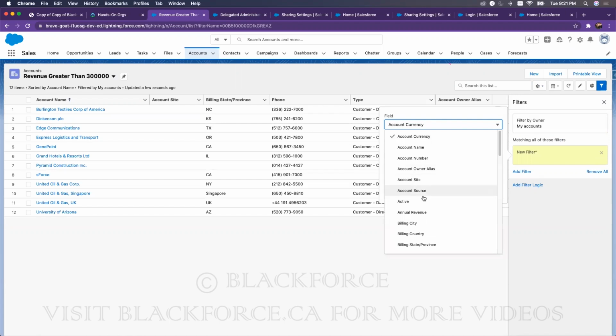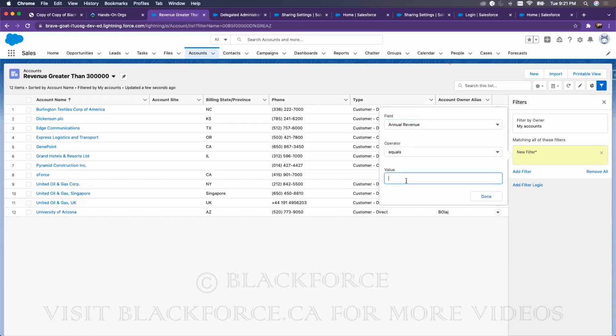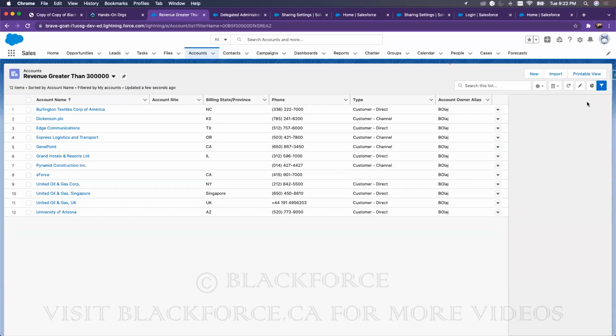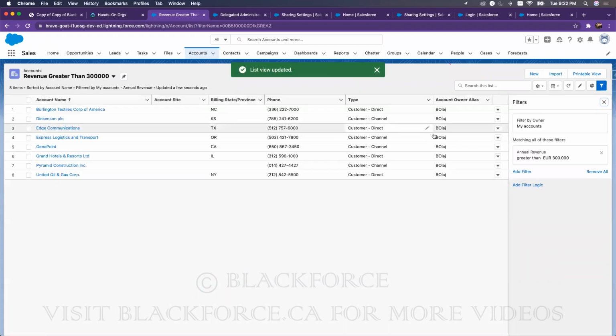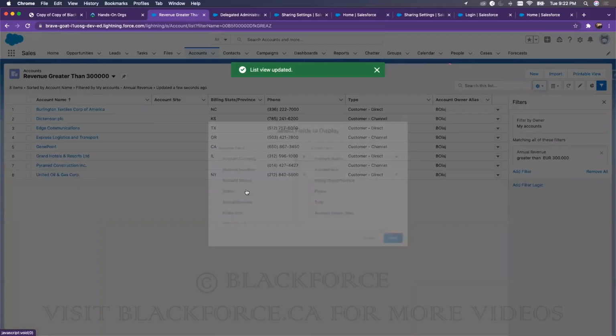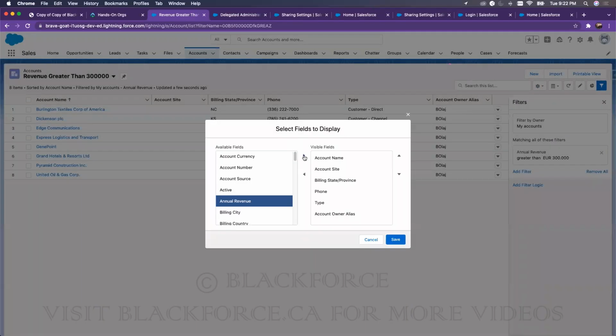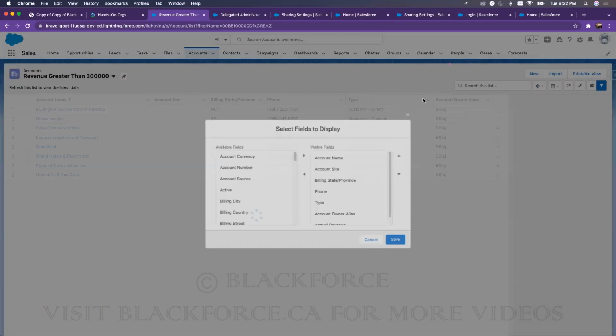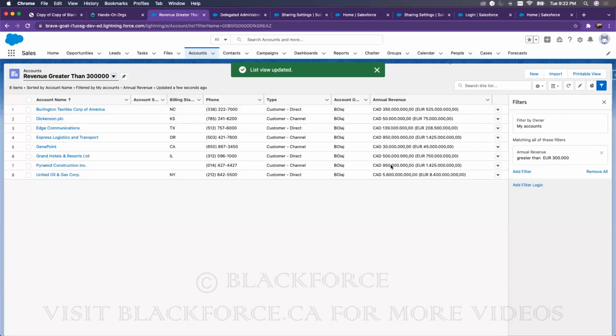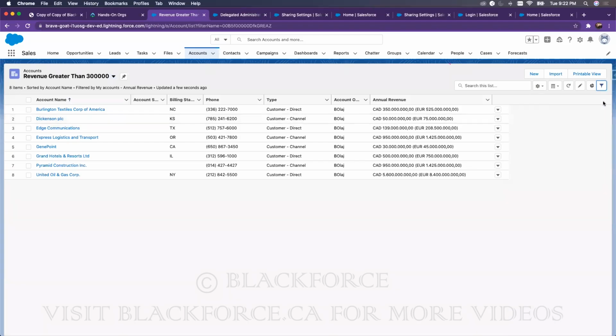Then you can go to revenue. Then you can select value greater than 300,000 or something like that. Done, save. So this list view will give you all the values that have a revenue greater than 300,000. As you can see, this is a million, so don't worry about that. This is a million, so it's greater than 300,000.